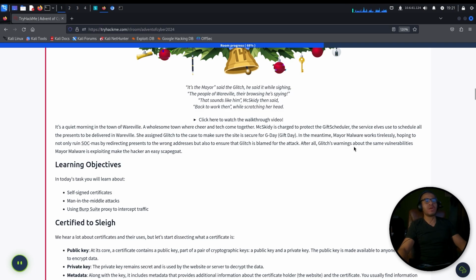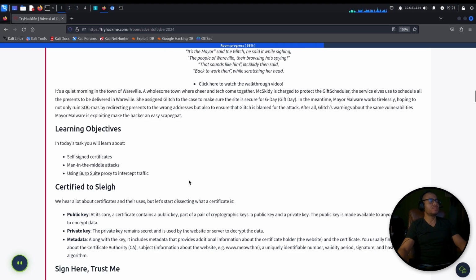Okay. In the meantime, Mayor Malware works tirelessly, hoping to not only ruin SOC Mass by redirecting presents to the wrong address, but also to ensure that Glitch is blamed for the attack. After all, Glitch's warnings about the same vulnerabilities Mayor Malware is exploiting make the hacker an easy scapegoat, right?